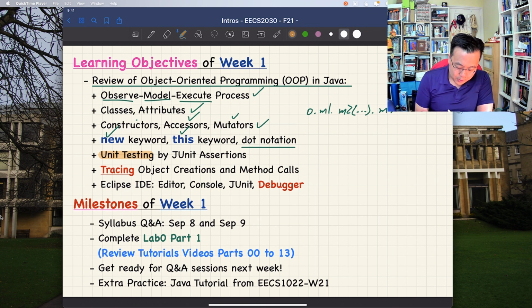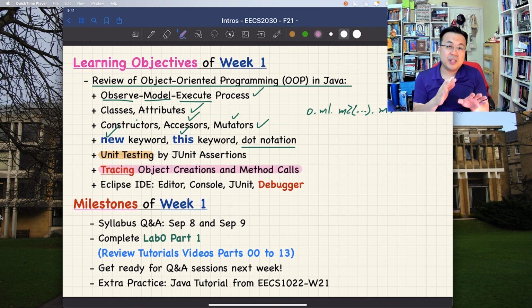And most importantly, we want to see how you can trace object creations and method calls. I try to do as much visual illustration as possible so that I can help you to see the consistency between the debugger in Eclipse and also visual tracing on paper. So I think you need both for your problem solving skills.